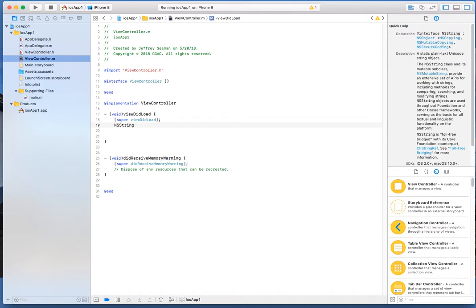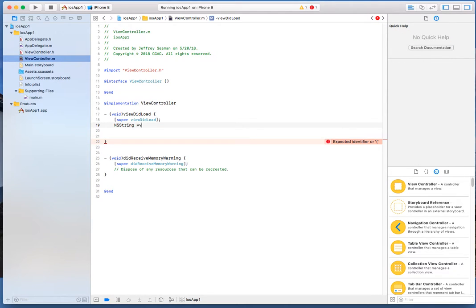So I'll do NSString, then an asterisk, and then I'll do vehicle. You can call it anything. This is the variable name, and I'll say it equals, let's say Toyota, the name of the brand. That is how you set up a variable. That's how you declare it. That's how you use it, with some type of variable name.